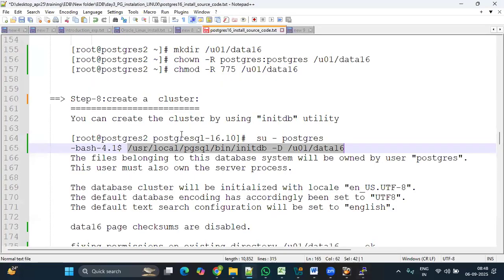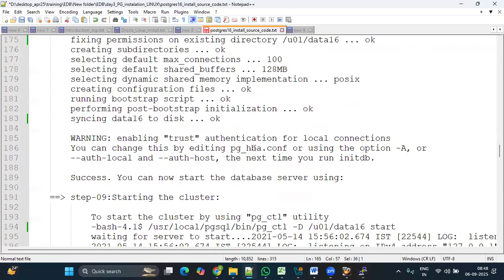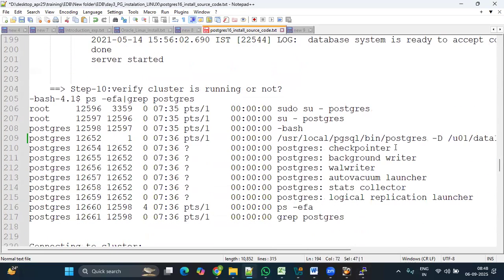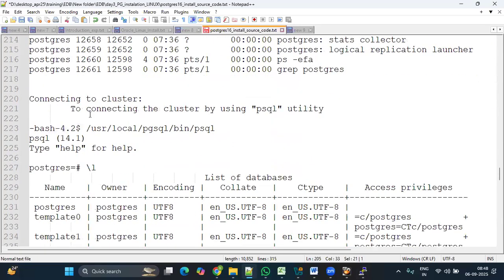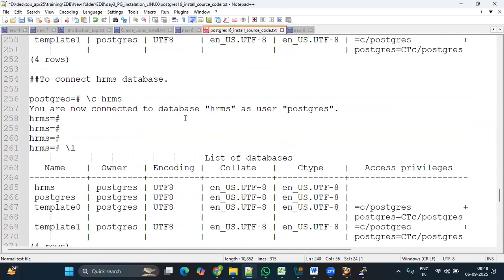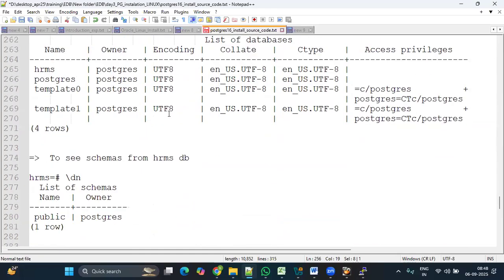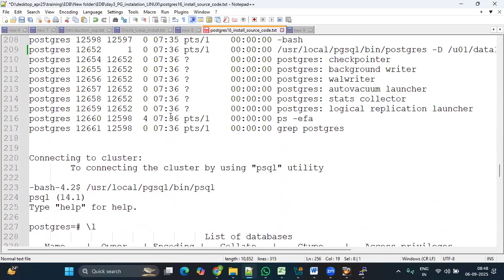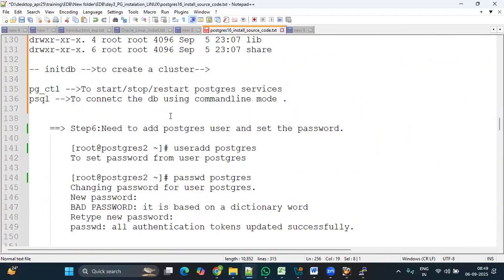So all the steps are there. Create a cluster, switch to the postgres user, then start the services: pg_ctl -D start. Then verify whether the cluster is running or not with ps -ef | grep postgres. Then connect to the database using psql. Create database HRMS. If you want to connect to the database, \c HRMS, you can connect. So this is how to build the database server using the source code method.